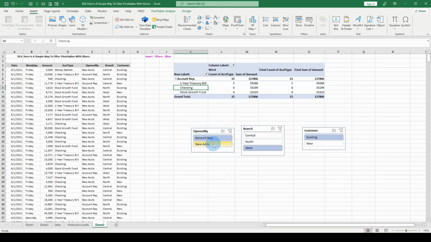A little redundancy here. You can get new accounts. There were 48 and a whole heck of a lot more money in new accounts. You can see how simple it is. That's slicers in a nutshell.